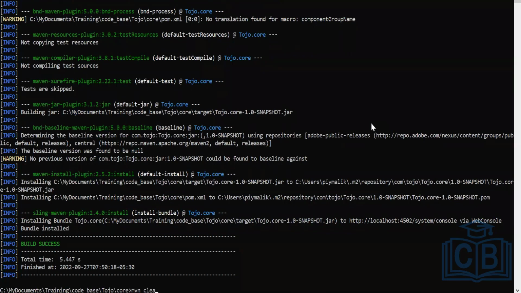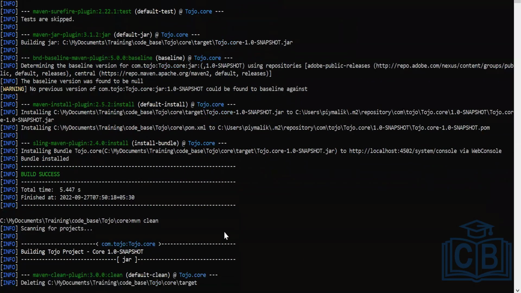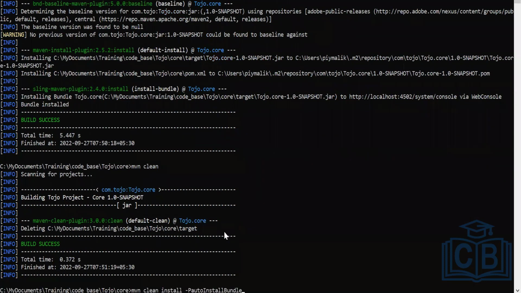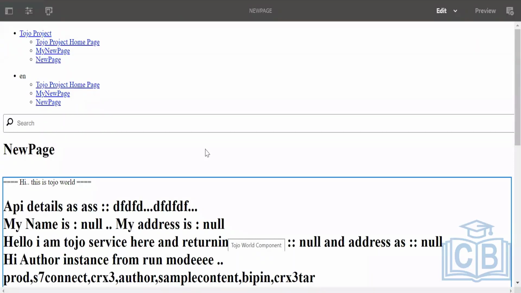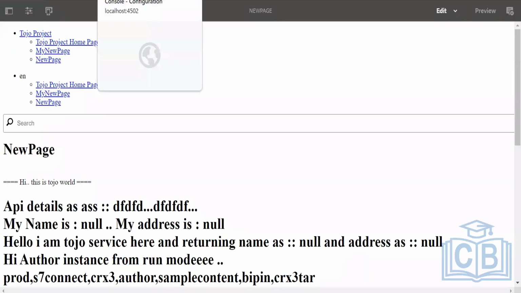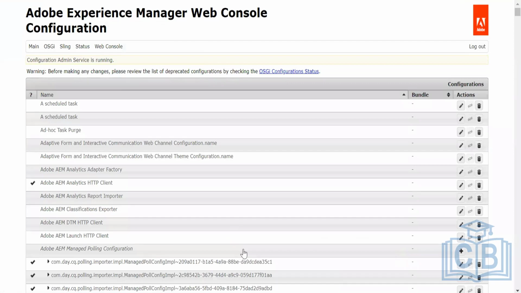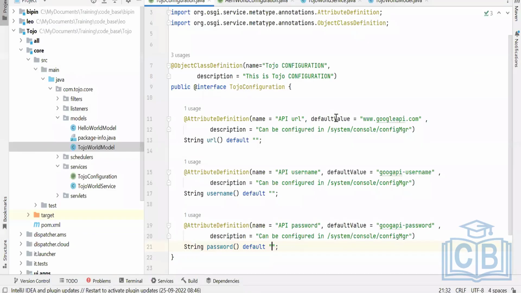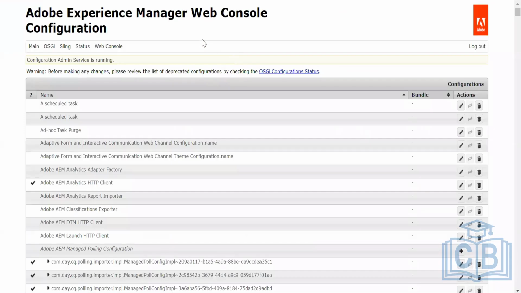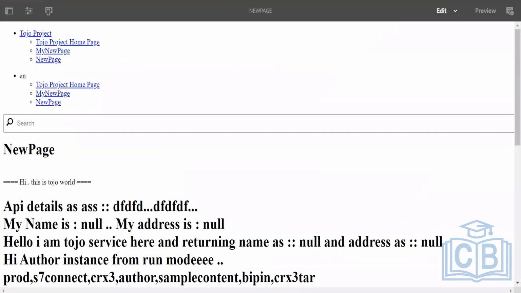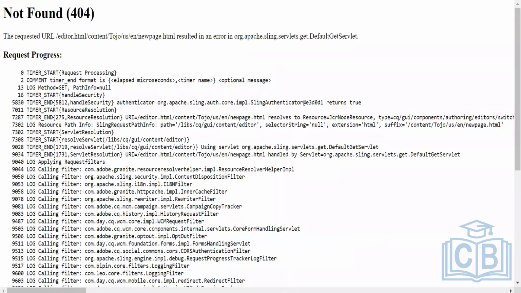Let me do a clean. Okay, so I'm just cleaning all and then I want to see what is happening. Let's do that again. So I provided the default value. This way only we provide the default values. Here we are reading these values. I still have to. Oh, okay.